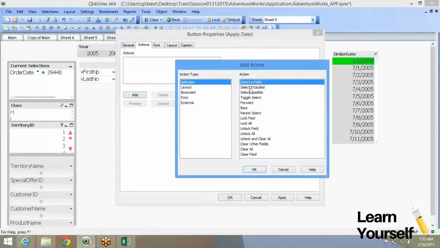Now I can delete it and add others. There is select excluded, select possible, toggle select, forward, back. Forward is nothing but one step forward of whatever is selected, if you have deselected it. Then Pareto select. It's like that 80-20, you can define how many to select on. And lock field, lock all fields. You can do a host of these actions.